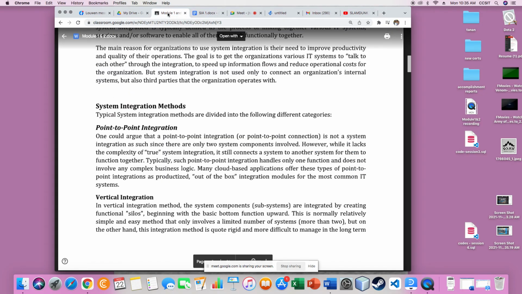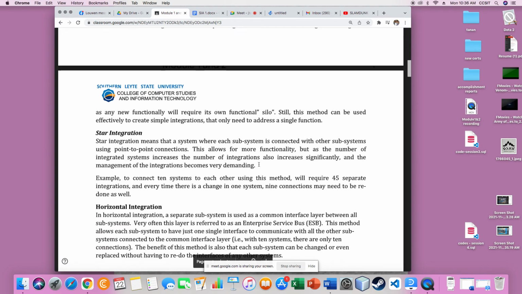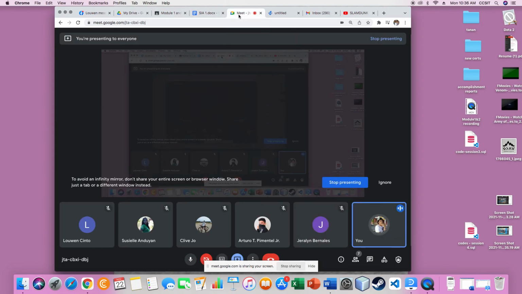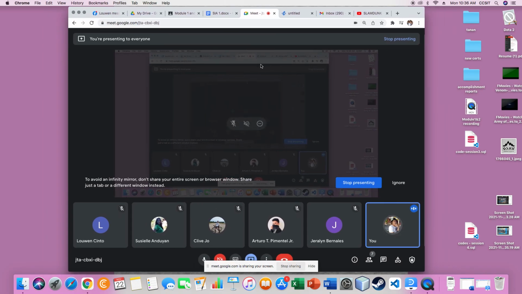All in all, those are the very important parts of our module 1 and 2. The rest is up to you, your own part to read and to study more on module 1 and 2.